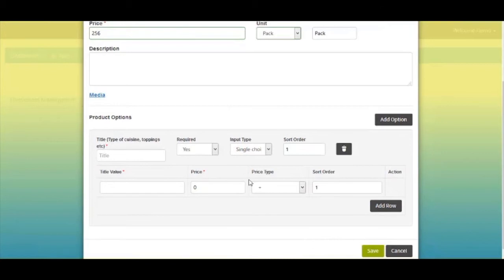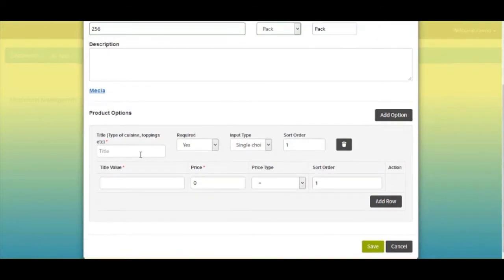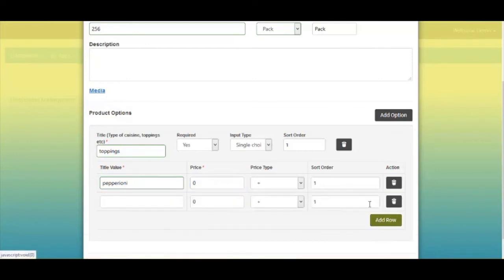Let's understand it with an example. As you can see here, I'm adding a pizza as a product. Product options title will be toppings. The first topping value will be pepperoni. Here I am assigning pepperoni topping price 0. Second topping value, I am providing sausage, price 5.